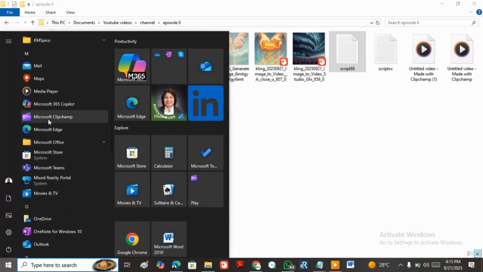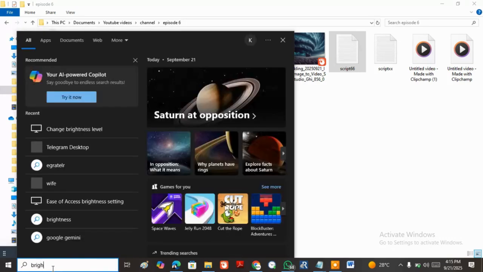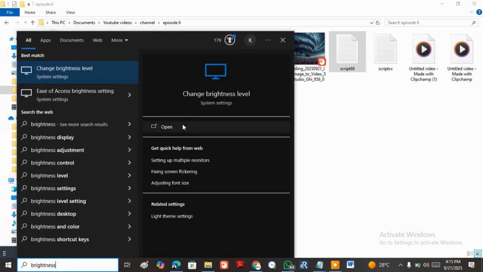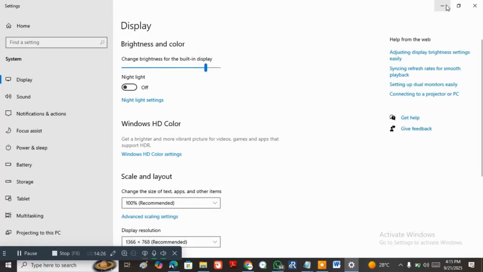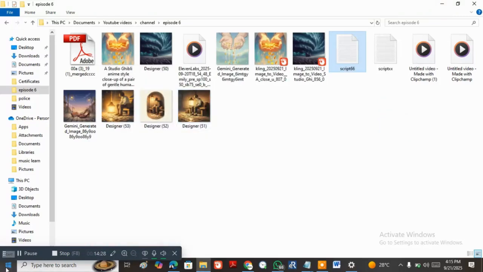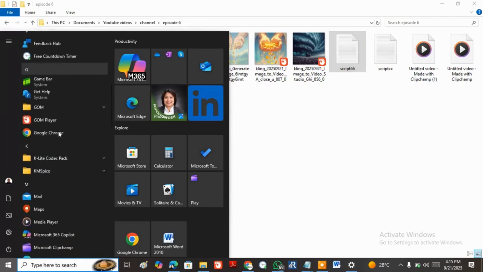So see it right here on my system, Microsoft Clipchamp. With that app, you can actually change the voice to anything you like it to be. So from here now, you come here, you can see I have Microsoft Clipchamp.